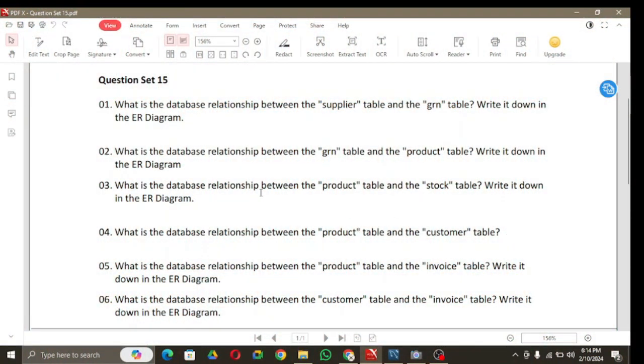Alright, so here we are at our second question. What is the database relationship between the GRN table and the product table? Write it down in the ER diagram.